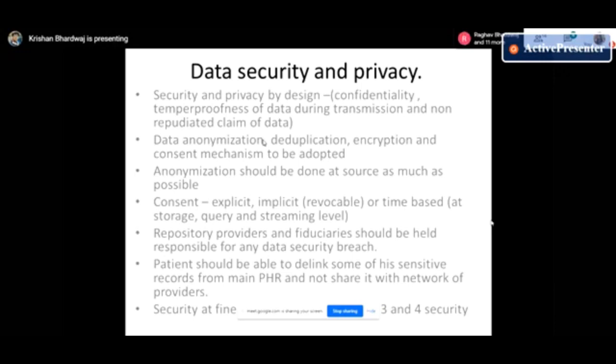And this time-based expiry time should be defined for storage, for query, and for streaming, at all three levels. So our consent has to have a detailed machine-readable policy document which defines all these things. And if there is a waiving off, then what are the additional controls with which we can ensure the security of data if the patient is not in a position to give his consent?